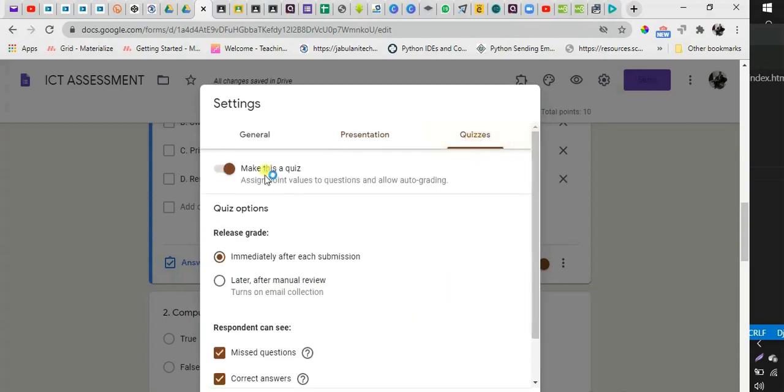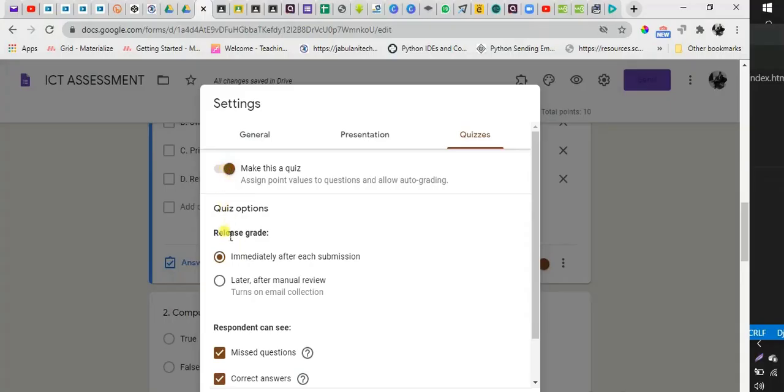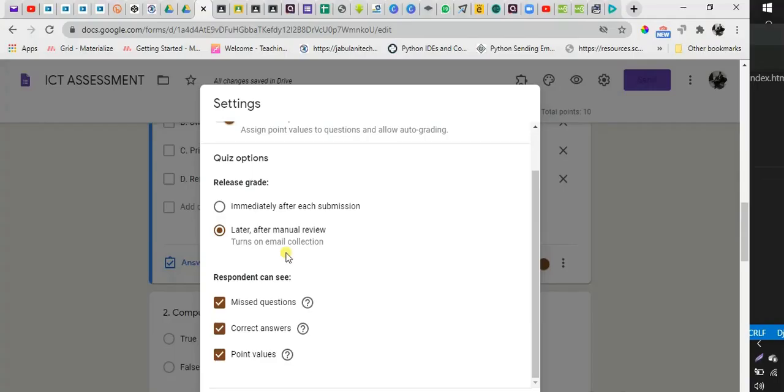Then you go to quizzes. Now you must check this to make it a quiz so that it's auto graded. Now we have release grades. Immediately after submission, no. Go to later, because you do not want the grades to go to them immediately, so you leave it later. Respondents can see missed questions. No, you don't want them to see the questions they've missed. Correct answers. No, we don't want them to see the correct answers.